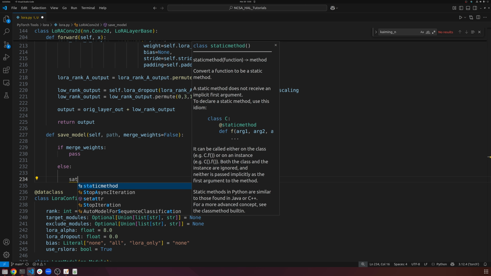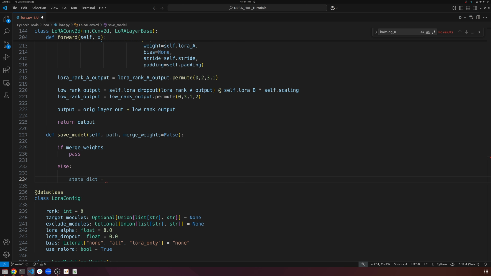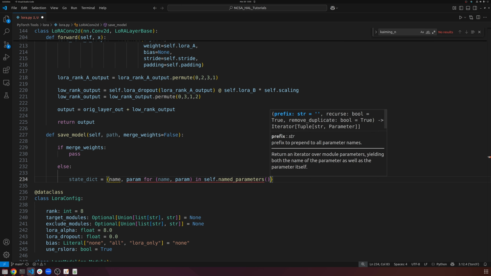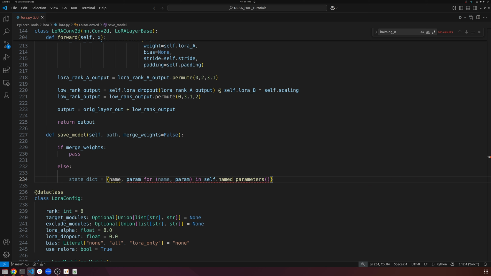So we can create a state dictionary. State dict is just going to be a dictionary of name param for name param in self.named_parameters. Right, there we go. That's our model. We're just going to loop through all of them. Oh, am I missing something? Oh, sorry. This should be a colon, right? It's a dictionary. So name: param for name, param in self.named_parameters. So I'm looping through all of the named parameters of this model, and it's as simple as that.